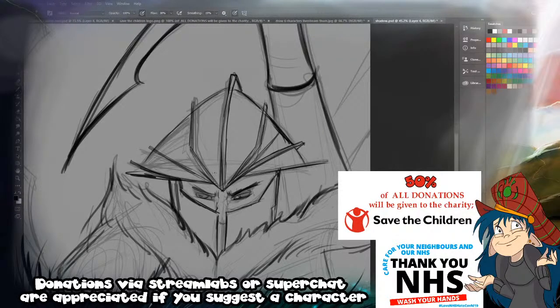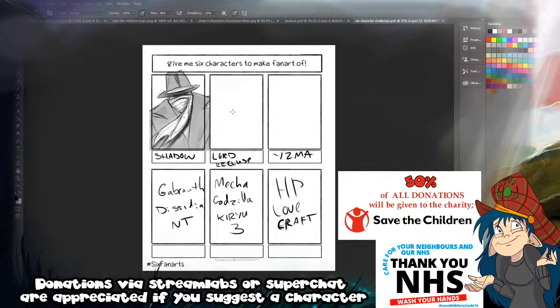Oh, well, what we're doing today, we're doing a draw 6 character challenge. Basically, you get a template such as this, which I'll put on screen, and in each panel you draw different characters. In today's live stream, I ask people to suggest characters and also make a donation. 50% of all donations will be given to the charity Save the Children. The other 50% will be going toward my moving fund for moving to America. So far, this is sheet number 4.